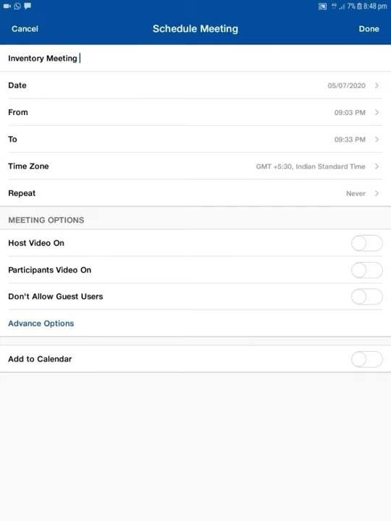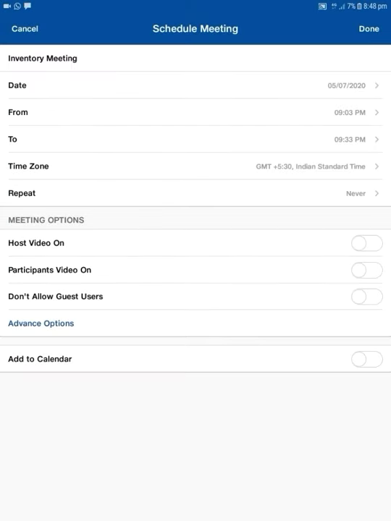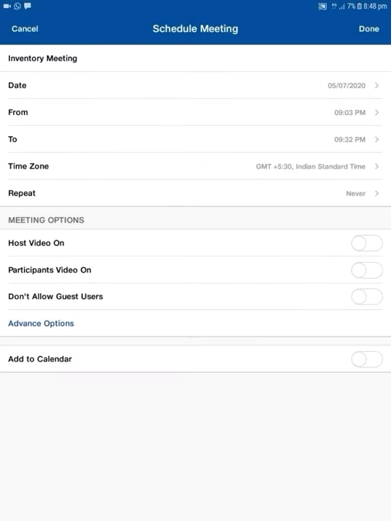Next one, from. From which time you are going to schedule the meeting: press this, choose your time, and give set. Then in the next option, till what time, that is the ending time, you give. I have given 9:32 p.m. and set. Then for time zone, you change it according to your location.